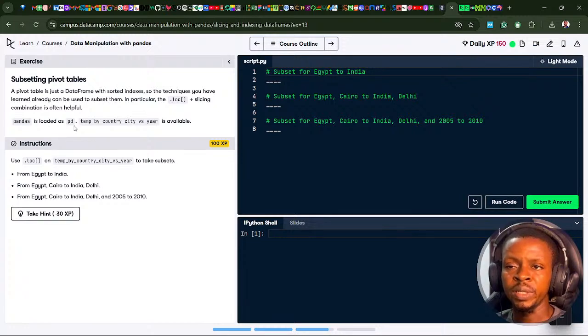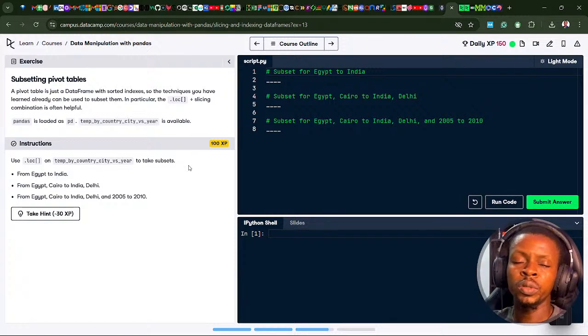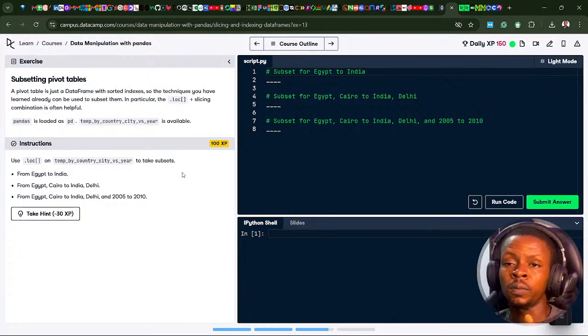Pandas is loaded as pd. Temperature by country versus year is available. It says subset for Egypt to India. So use loc on the temperature by country, city versus year to take subsets. We just want to take rows of data from Egypt to India, so from Egypt, Cairo to India, Delhi, and 2005 to 2010.